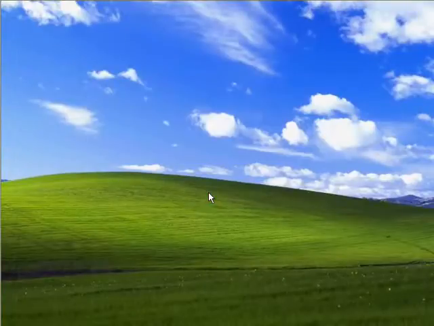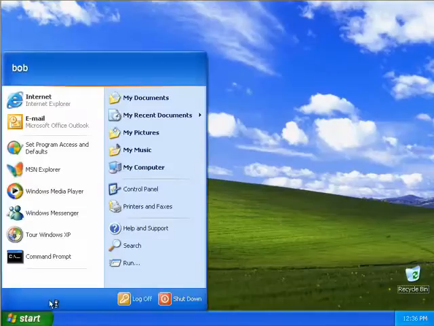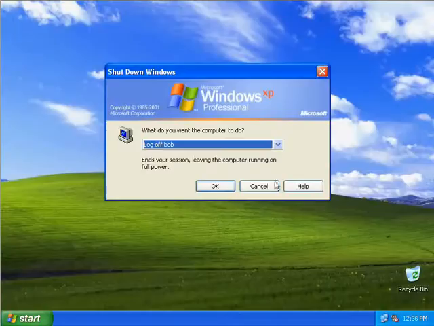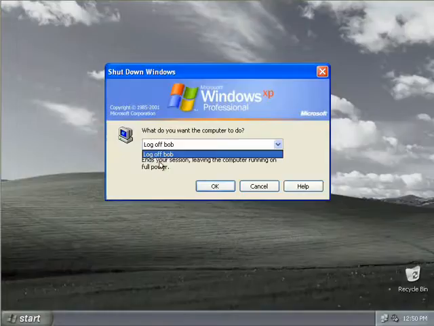Okay, Bob's PC has now been restarted, so we'll press Control-Alt-Delete, enter in Bob's password, and log him back onto our domain. Now we'll have to see if his computer policy was applied, so we'll click on Start, and yes, we can see that his user policy is still being applied. We'll click on Shut Down, and in this drop down box we can see that Bob only has the option now to log off the computer and he can't shut it down.